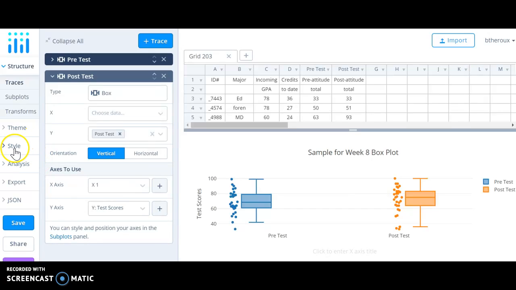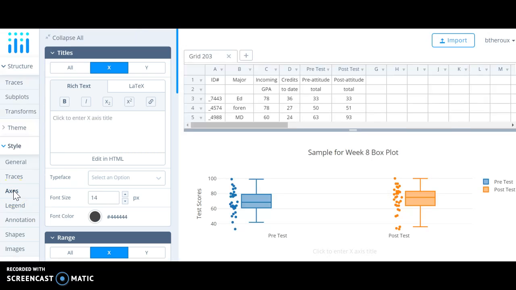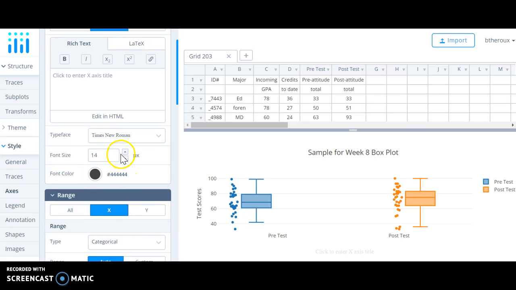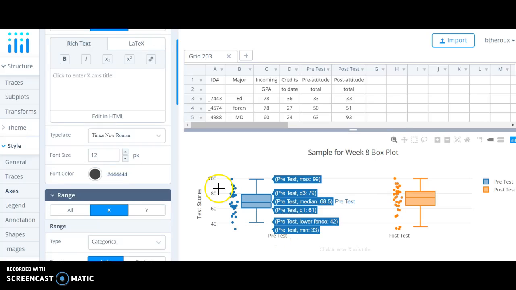If you go here to the Style menu on the left, click that. Go down to the Axes tab and click that. Now inside of your axes, you go to typeface. I'm on the x-axis, you can do the y. If I do the x-axis typeface, scroll down to the bottom, Times New Roman. I can change it to the 12-point font size. And you can see that changed that.